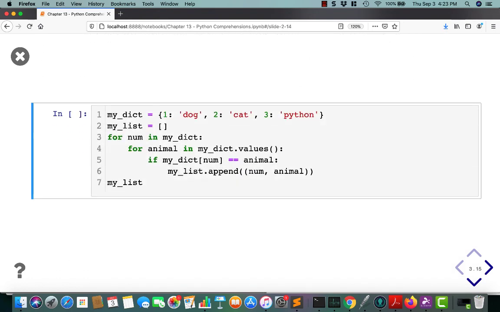Here's an equivalent for loop. So we have our dictionary, an empty list, for number in my dictionary, for animal in the values. If my dict num equals animal, append it to the list.